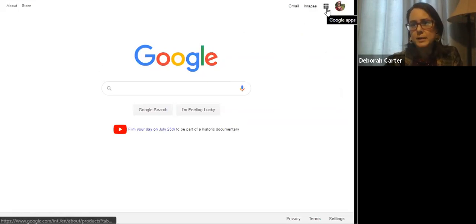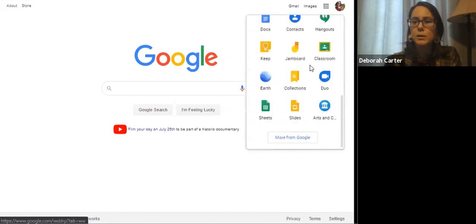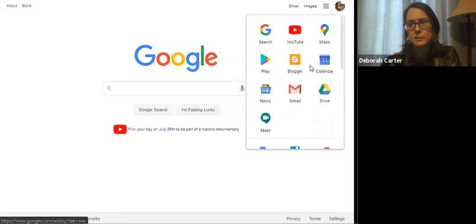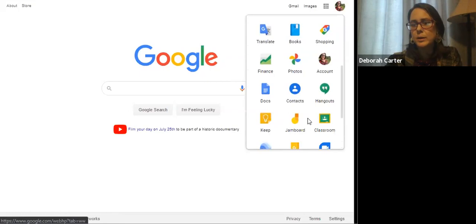Right here, you'll see a block of tiny squares, and these are all of the Google apps. There's so many of them. There's even more than these, but these are some of the most common ones. You may have used Google Maps. You've probably used some of these services before without even knowing it.